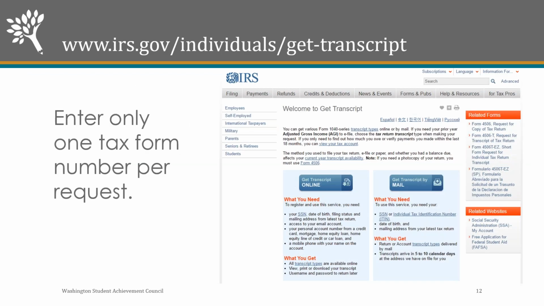So only one tax form per request is really key, because I've had students who have sent in all the different forms on one request, and they've gotten it back without the initial request because they've requested too many. You can request online, so this is the website here at the IRS where you can request online, through mail, or over a fax or phone how to get these tax transcripts. They typically arrive between 5 and 10 business days. It says calendar days, but we're finding it's more business days to get these out to you, which really isn't too horribly long compared to the 75 days a full tax form would take you.